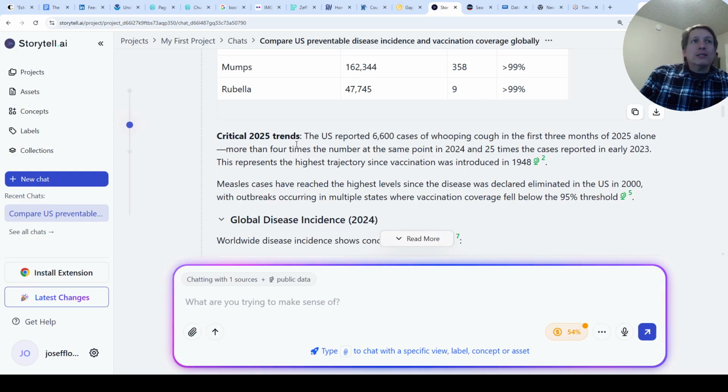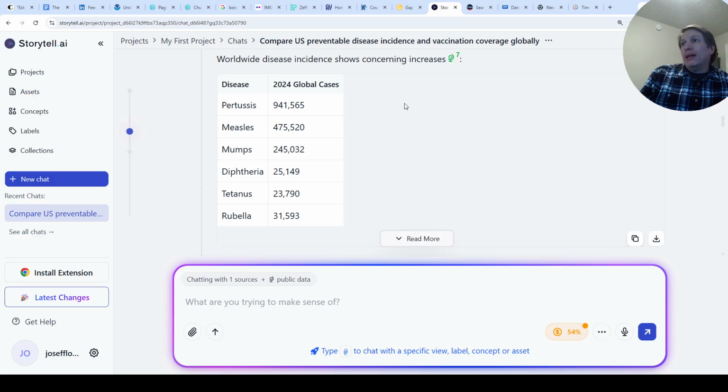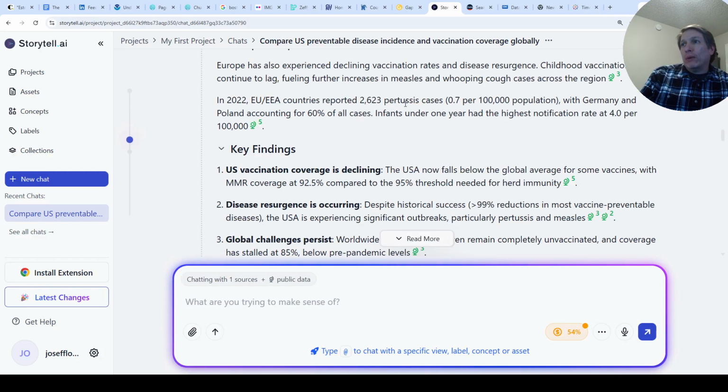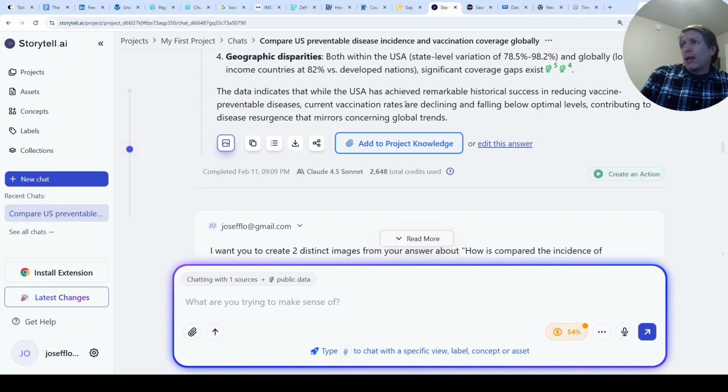Now it analyzed the critical trend in 2025 that is happening, and then how things are changing in the world, what is happening in Europe. But you see, the data is there, but it's kind of disorganized.